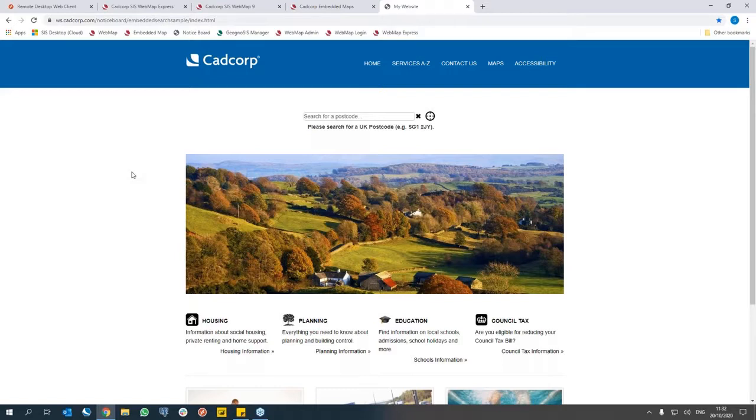They want to find answers to these questions both quickly and easily, and they don't want to be navigating multiple pages on a website. So CADCORP's Notice Board meets this need by displaying information which is commonly requested by visitors to the website, but on a single page.